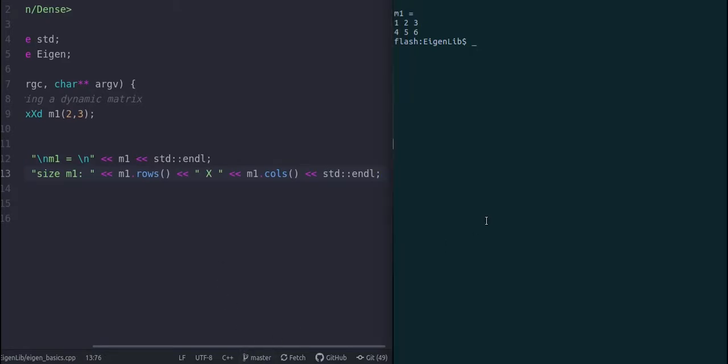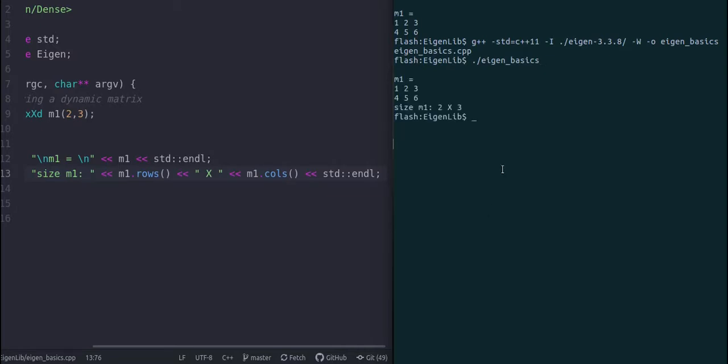and say we want to compile this code again to see the number of rows and the number of columns in M1. Okay. So, we see that this M1 matrix has 2 rows and 3 columns. So, we are good so far.